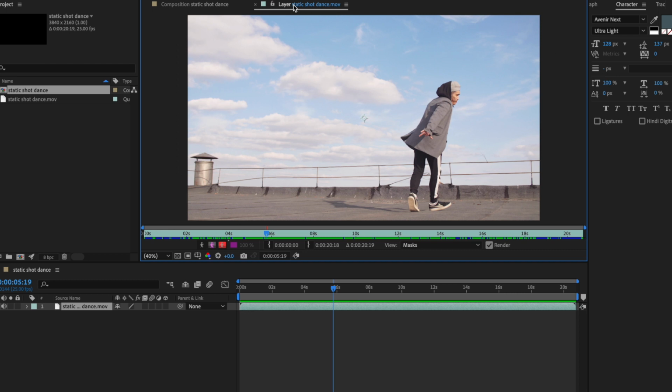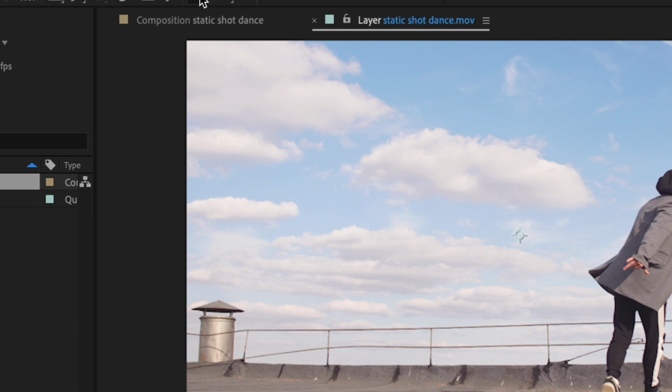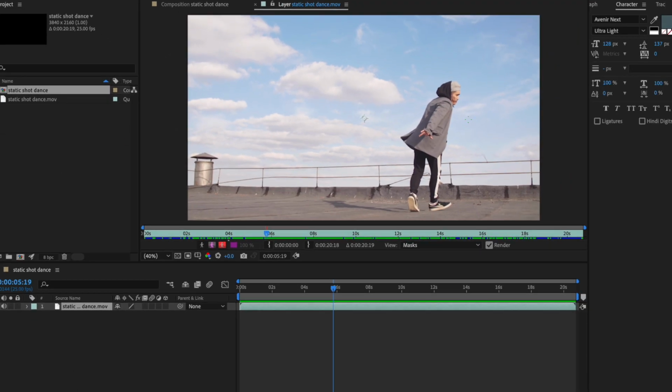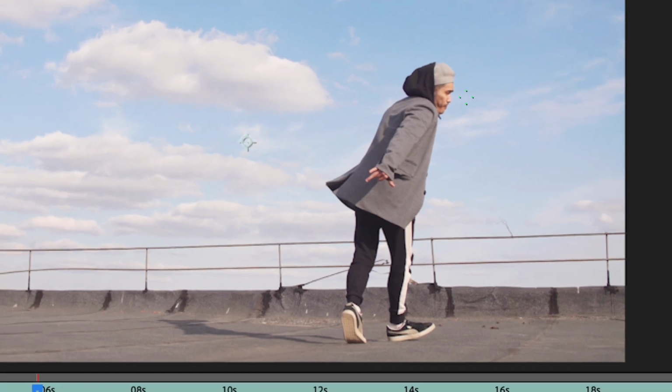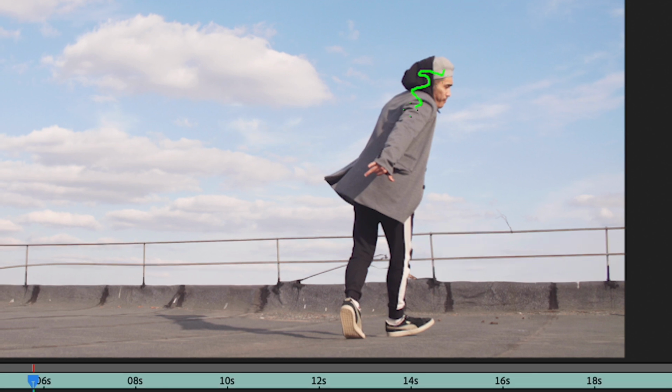And what I'm going to do is go over to this tool here. It's called the Roto Brush tool. And I'm going to click on this tool. And the Roto Brush is actually a really, really cool tool. Basically, you can see the Roto Brush is green at the moment. I want to paint over the person a green color to say to After Effects that I want to keep all of this.